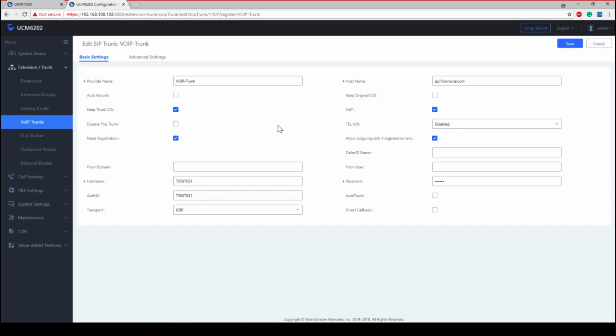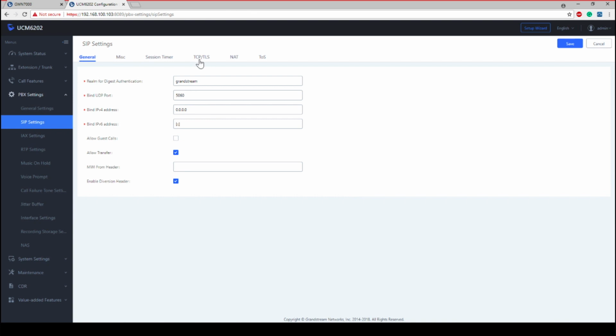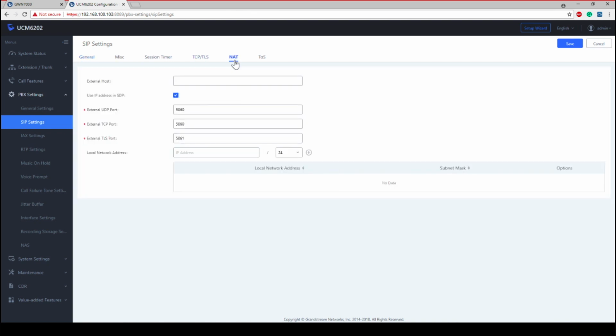If this is not checked, you want to make sure that it is checked. This is telling the UCM that if you're going to be contacting this VoIP trunk, you are being NATed here. So you're making the UCM aware of that condition. Next thing that we have to do is actually go to our PBX settings, SIP settings, and click on NAT. Now, this is all you really have to do to get yourself going, but you have to know what you have to input into these values. So I'm going to explain them first.